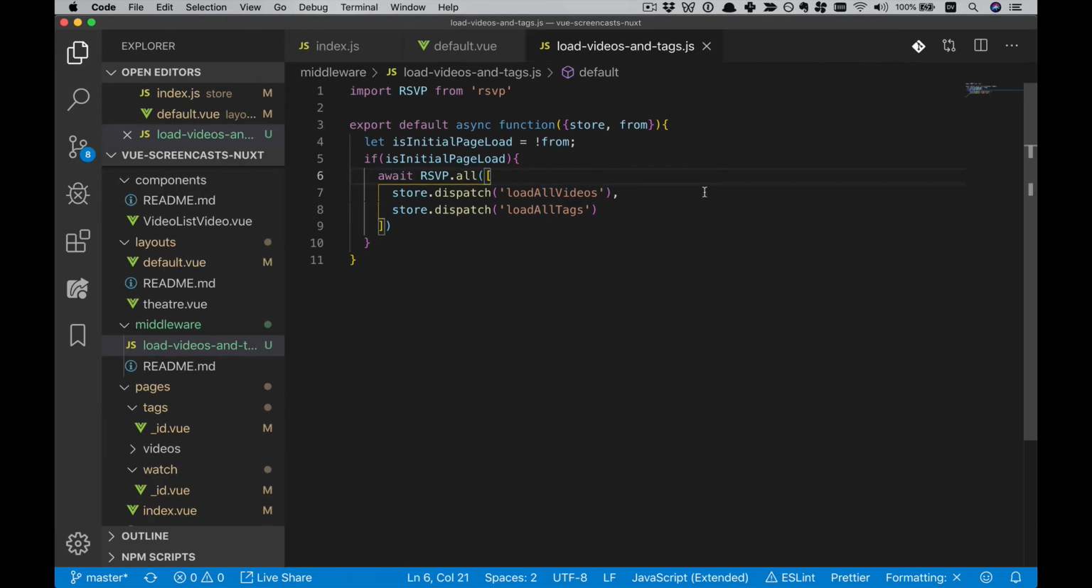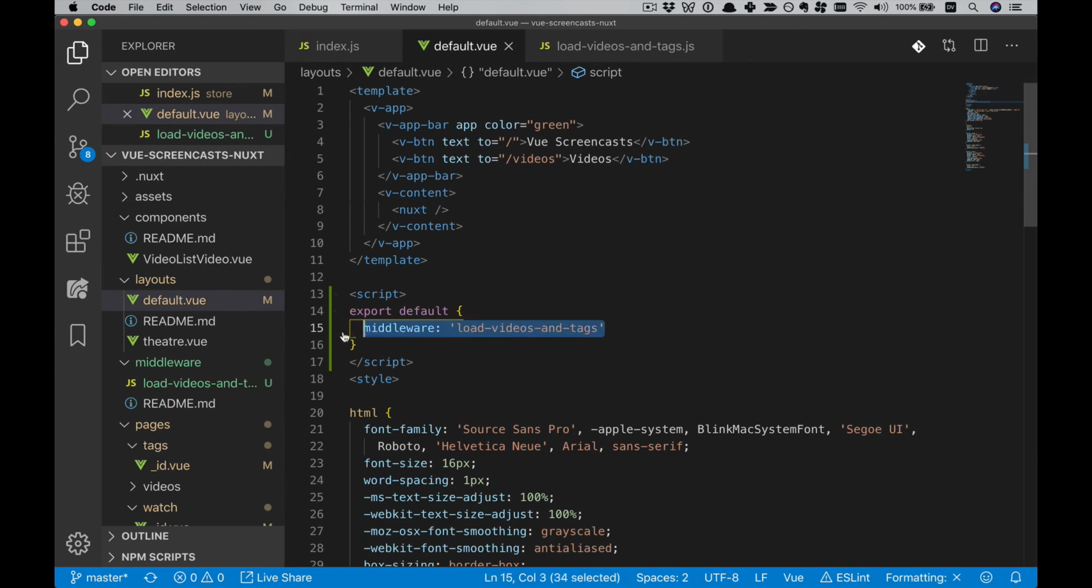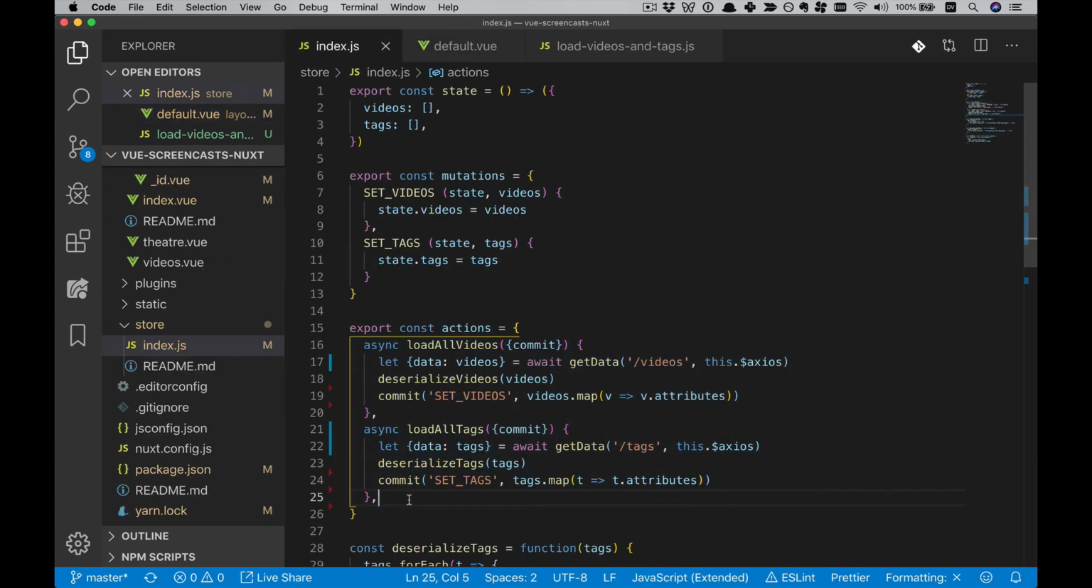So there we go, we are done with this section. We can now access all of our videos and all of our tags from any of our pages, and we are not going to be calling out to the server every time the page changes. And all we had to do was create this middleware, put it into our layout, and define these 2 pretty simple actions.